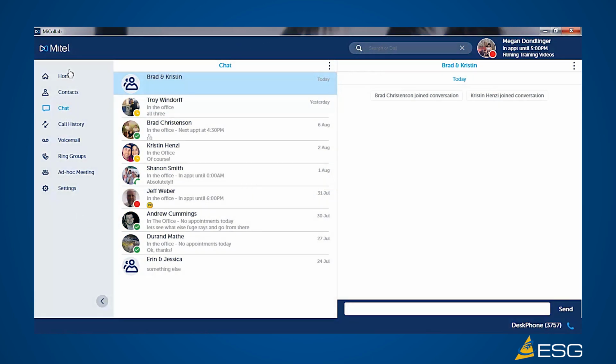The next option along the left-hand side is for chat. Now, when you receive a new chat, you'll get a pop-up from MiCollab as well as a flashing icon in the toolbar at the bottom of your screen, and you can go ahead and start immediately communicating back and forth with that particular chat. But if you do want to manage your old chats or initiate a brand new chat, you can do that from the chat section of MiCollab.